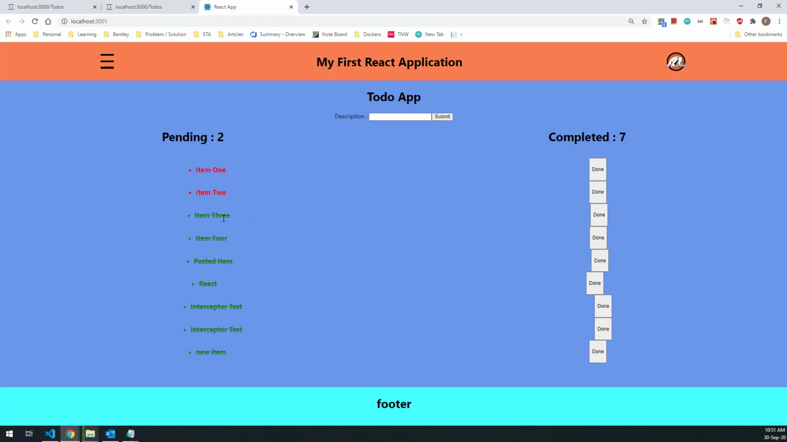For that, you'll have to send a request to the backend whenever the status of this to-do item changes. So you'll have to send a PUT request. You'll have to provide the ID of the to-do item and replace the item previously in the JSON file with the new item.